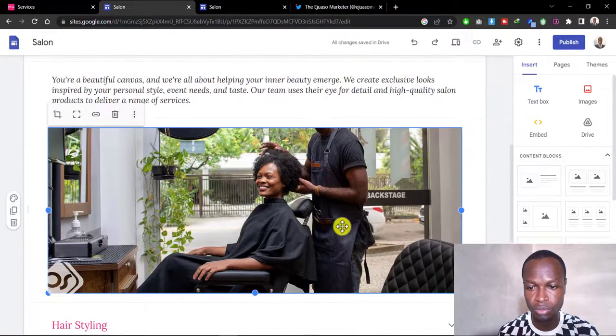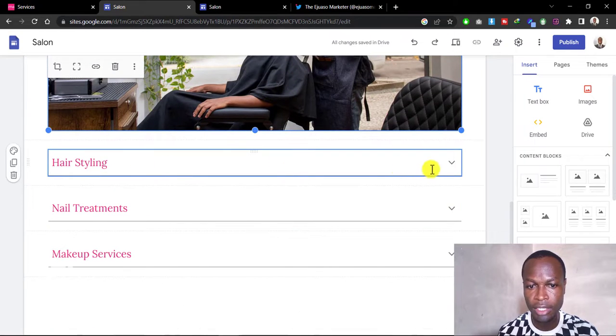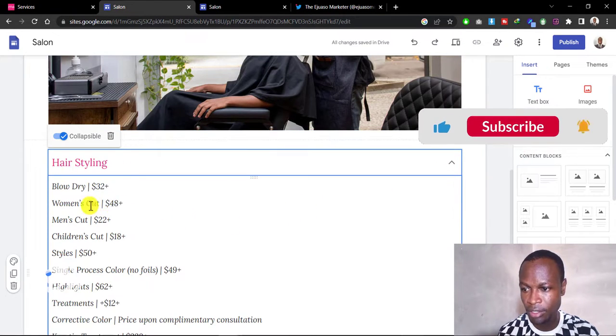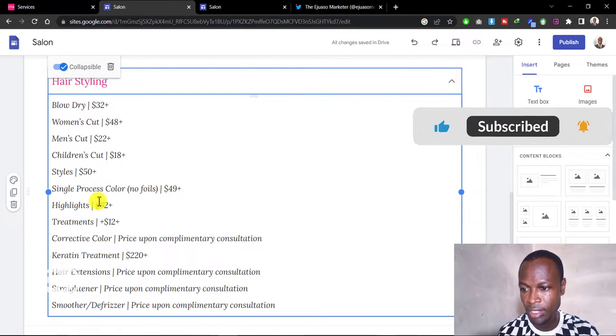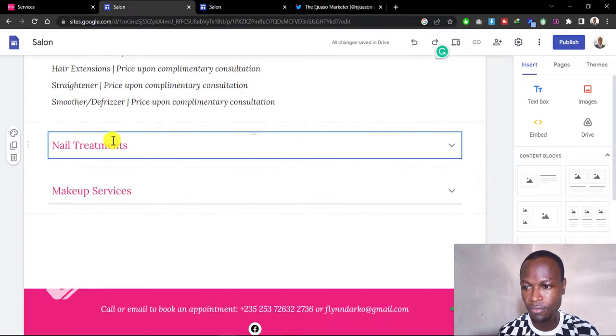You can put in here some content blocks as you wish. And in here, this is a collapsible element. So what that means is when you click on this for hairstyling, you can see the hairstyling and their pricing over here. You can do that for your services.